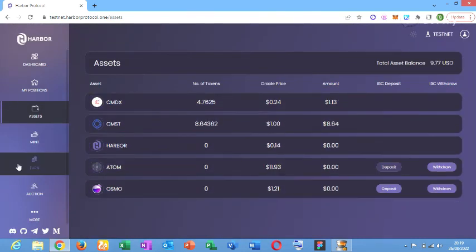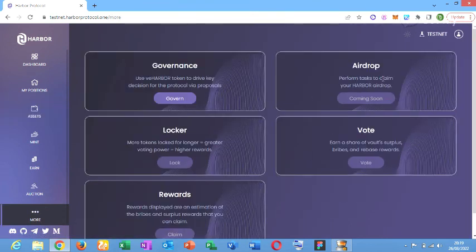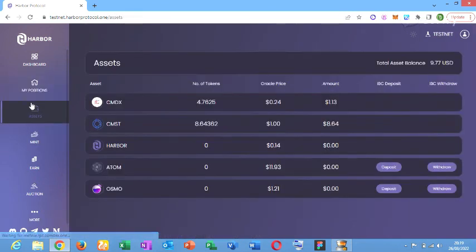So guys, take action, because looking at this here, it says perform task to claim your Harbor airdrops. It's coming soon. So guys, don't sleep on it. Take action, interact. It won't cost you anything. In less than 5 minutes you are done.